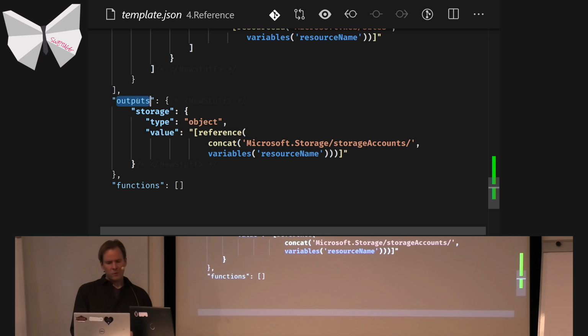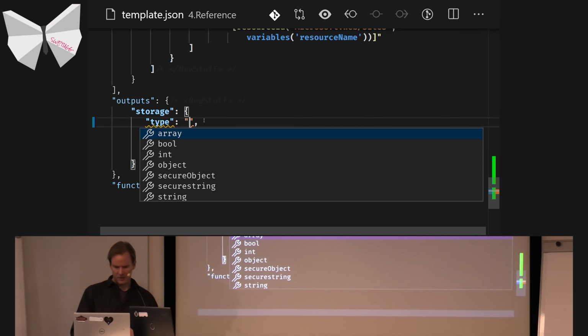So we're specifying that we need a new output called storage with the type object. It could be many things. Same as we could have parameters with different types: arrays, bools, ints, objects, secure objects, secure strings, and strings. So if you look in the documentation, you will find the different values for these. But right now we're using objects.